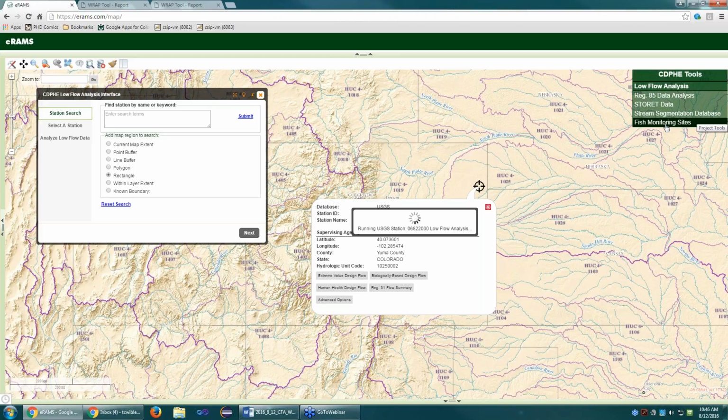So Tyler, these tools, were they on the resources page, or does someone have to know to type in CDPHE tools? I do not believe that CDPHE tools is on the resources page. Okay. But these analyses are all capable.